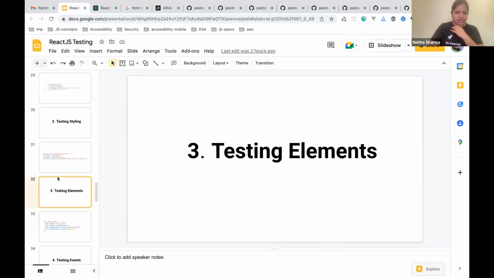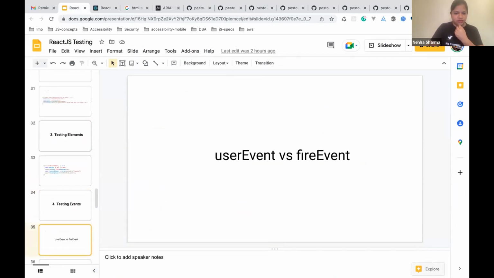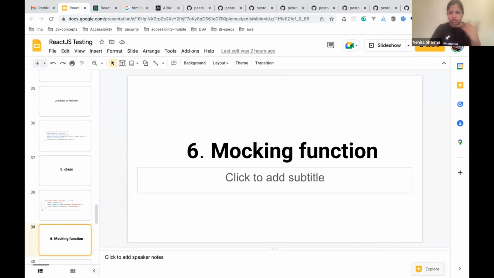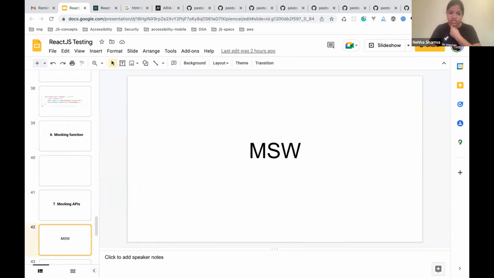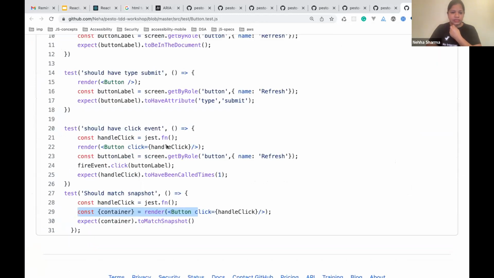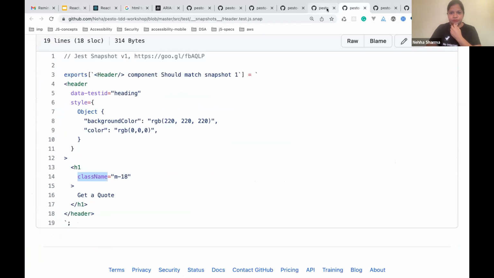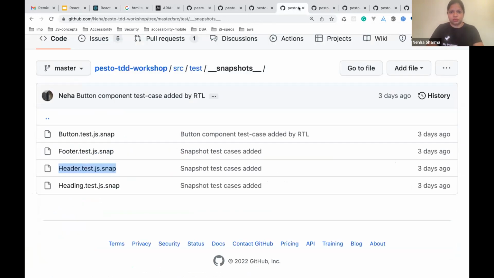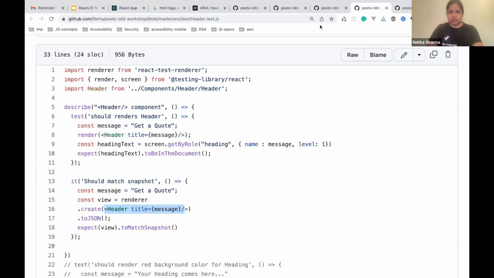So yep, testing elements we have done, events we have done, classes we have done, mocking function I showed you, mocking APIs I showed you, async await. Yes, I haven't used async await in the examples I have showed you, but if you go in this quote one, this is the quote one, no. So let me start closing these tabs.